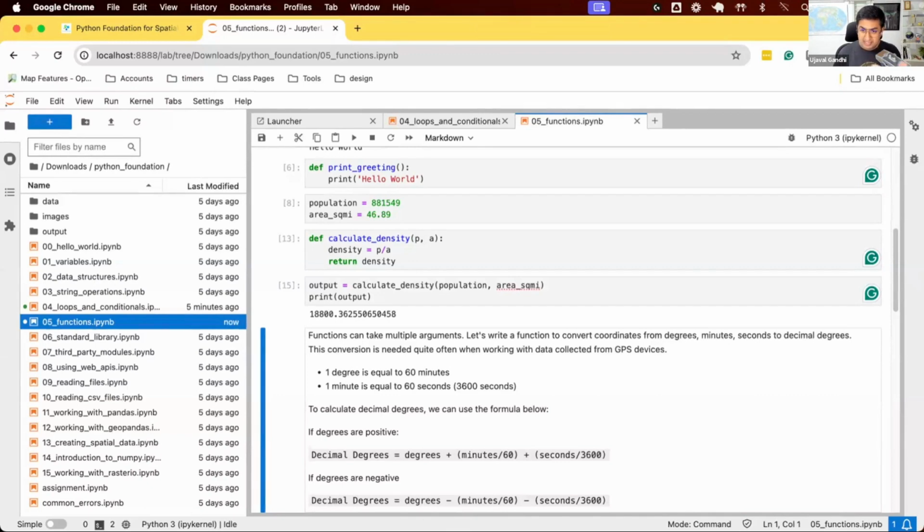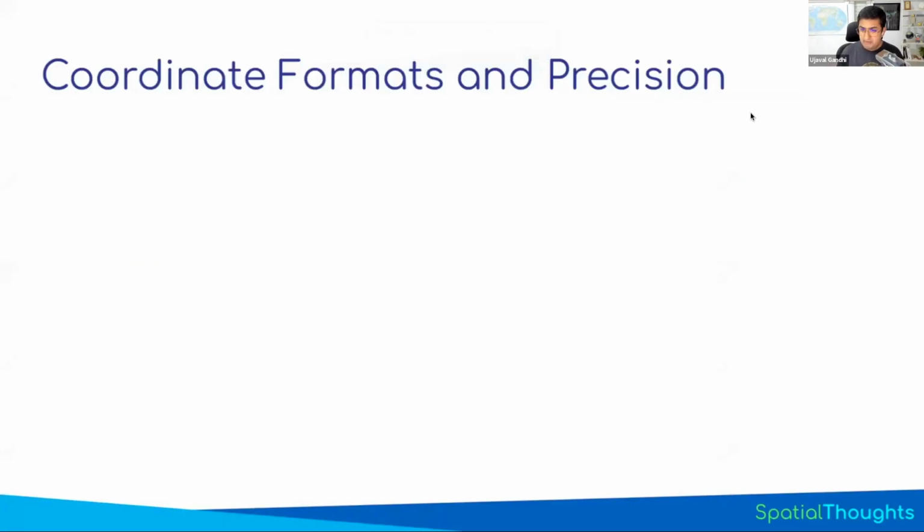For that, first, let's learn about the different coordinate systems. Some of you may not have full understanding of different coordinate formats and precisions, et cetera. So let's learn more about it. In GIS, when we are working with coordinates, we can represent the coordinates in many different ways. To locate any place on Earth, we need at least two coordinates, X and Y, and sometimes Z. And having those two coordinates, we can uniquely locate a place.